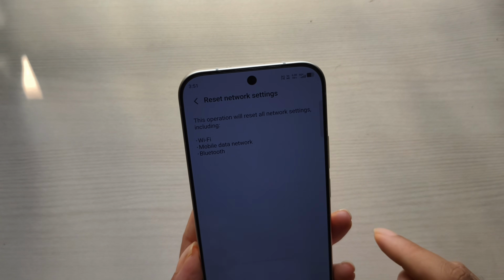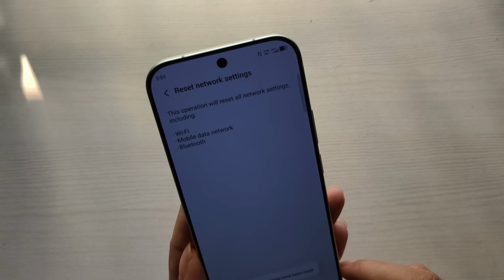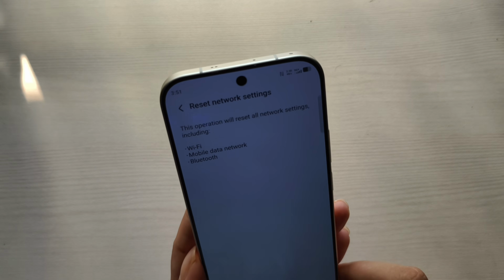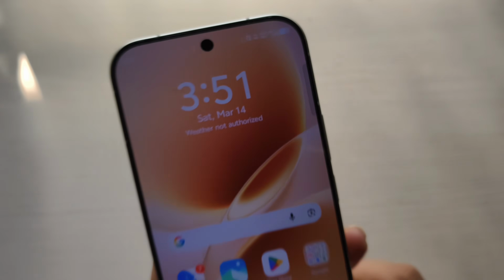If none of these fixes work, the problem may be related to your carrier network, SIM card or account provisioning. In that case, the best option is to contact your mobile provider and ask them to check your SIM and network connection.